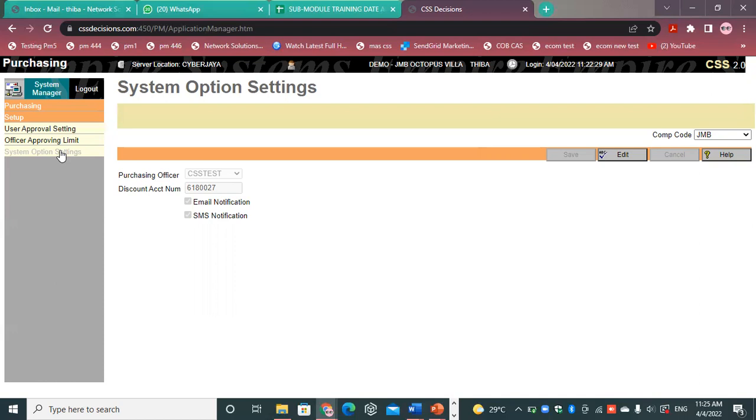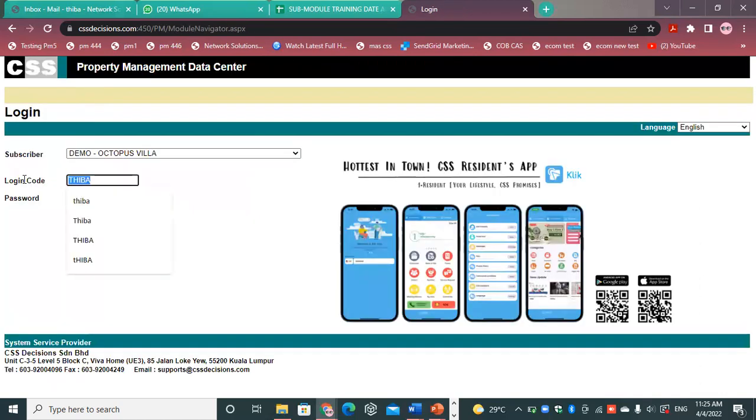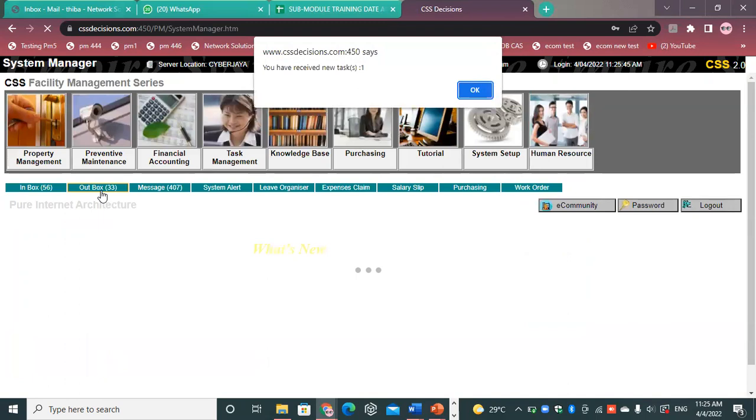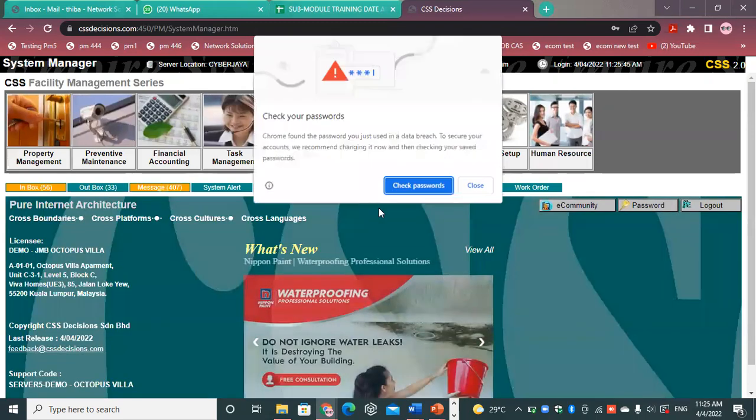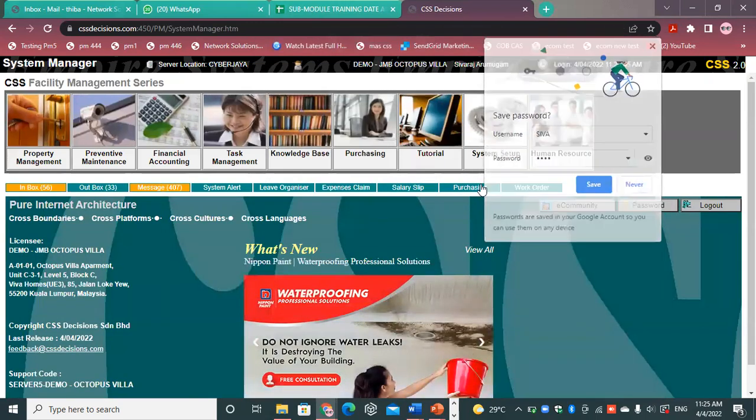Now I will show you how you have to perform the PR and PO. I will show you in two ways, so it's subject to you which one you want to use. I will log out this one and use my staff ID to issue out the PR. The first thing will be your PRs, so you just have to go to the purchasing here.